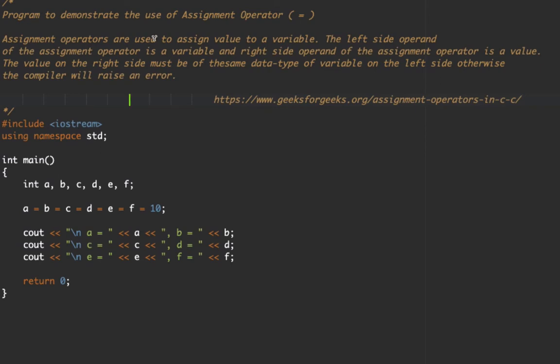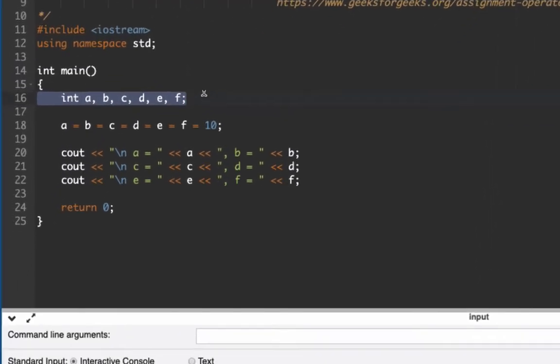Now looking at our code here, this section is our variable declaration. So we have declared A, B, C, D, E, F as integer. This is our assignment, okay? What we're doing is assigning a value of 10 to the variables that we have mentioned earlier, that is A, B, C, D, E, and then F.